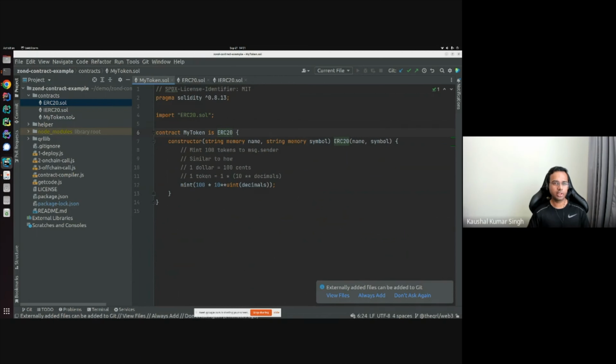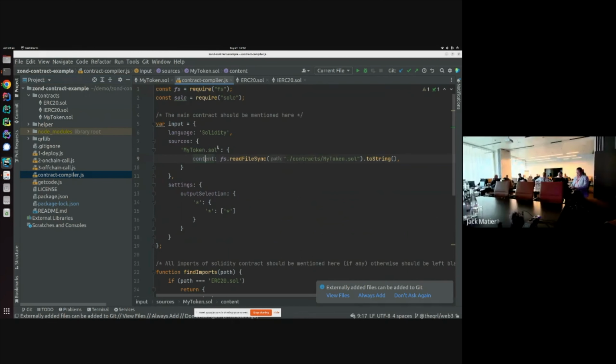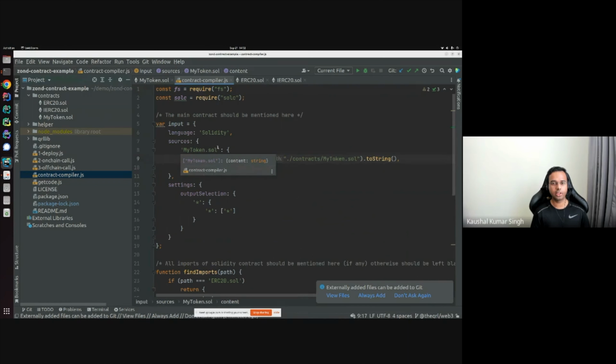And so let's say you have written your own contract and you have copied it. The next thing is you have to do some configuration in this JavaScript file to make sure that it reads your contract. So we have contract compiler.js. What it does is it uses the Solidity compiler, compiles your contract code, and then gets the bytecode and the ABI codes, which are required to use the Web3 APIs and to interact with the contracts.